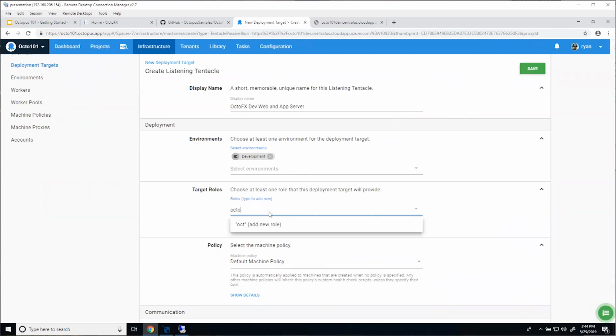So I usually put the product name in, OctoFX dash. And at this point, I could say web because it's my OctoFX web server, but I even like to be more specific than that. I like to name the website in case in the future I have multiple websites. So this is going to be my trading site.